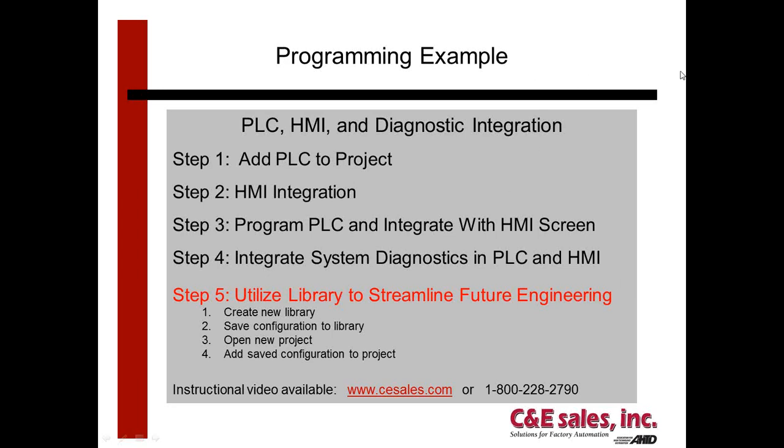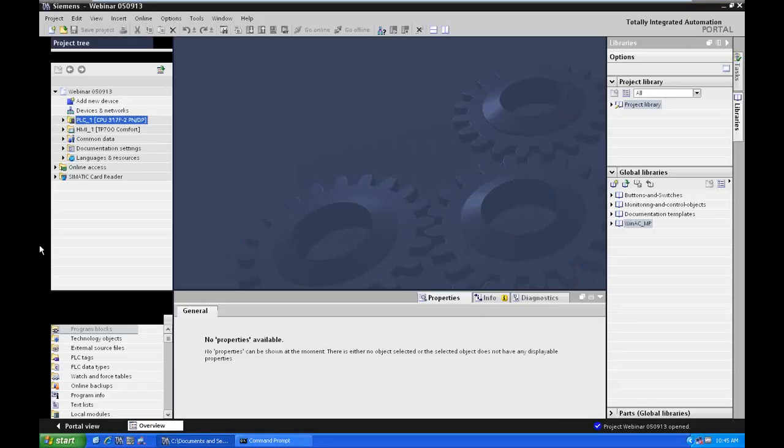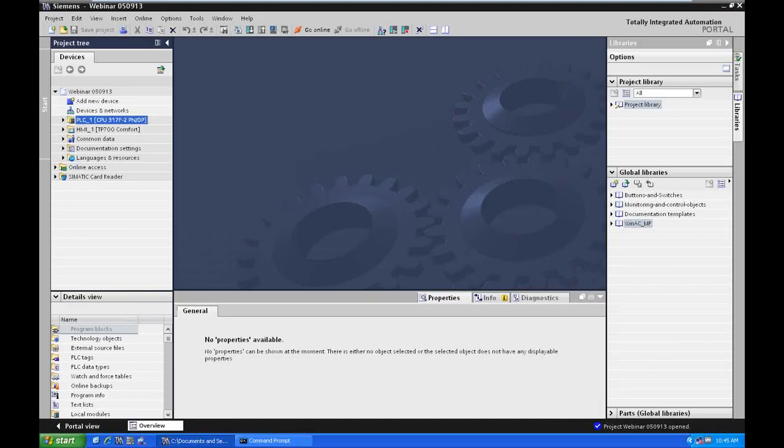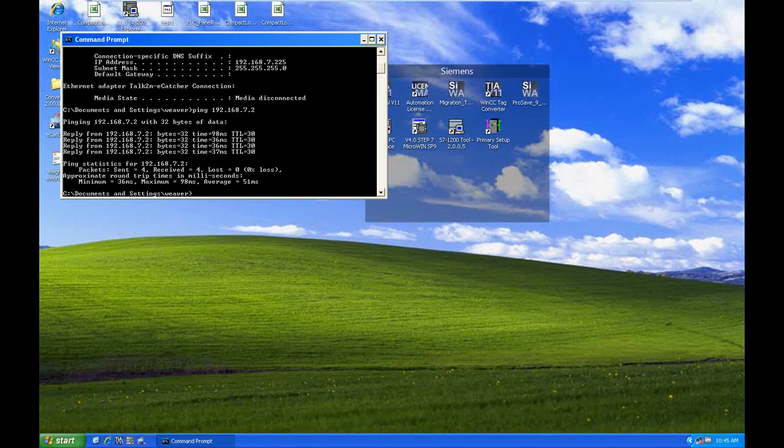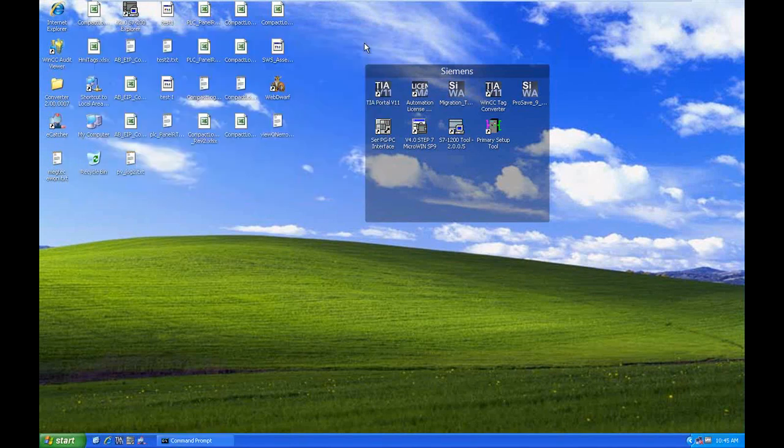So that being said, I'll pop over to the software. I'll start from scratch here. We should be seeing version 11 software. So here's TIA Portal V11.